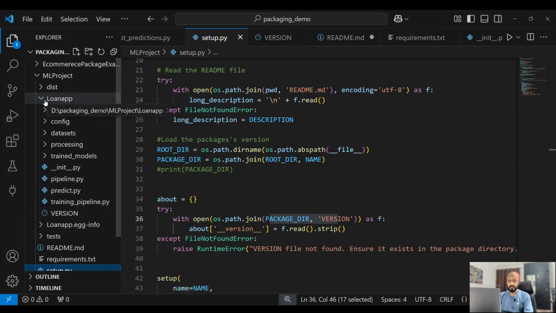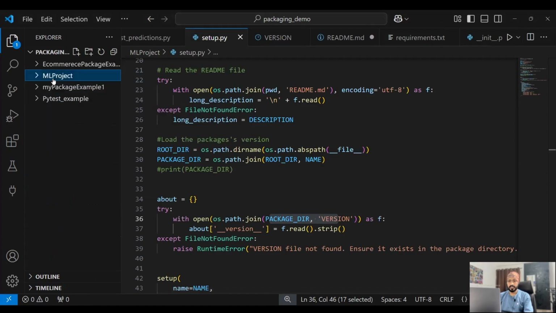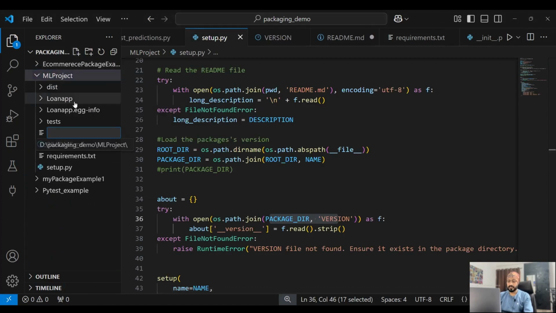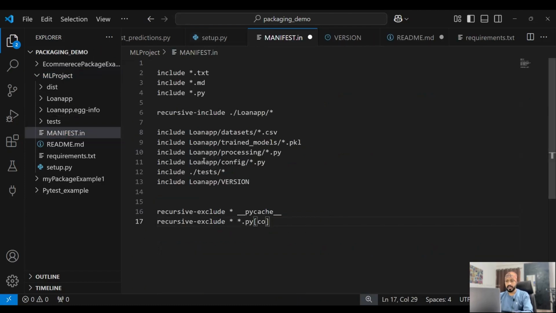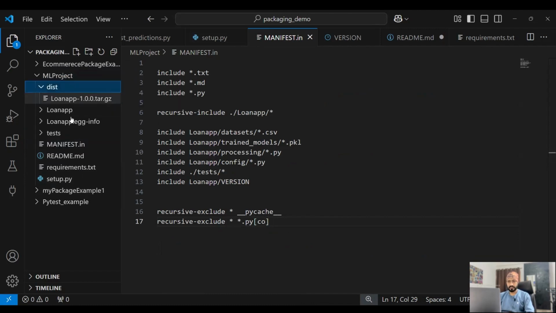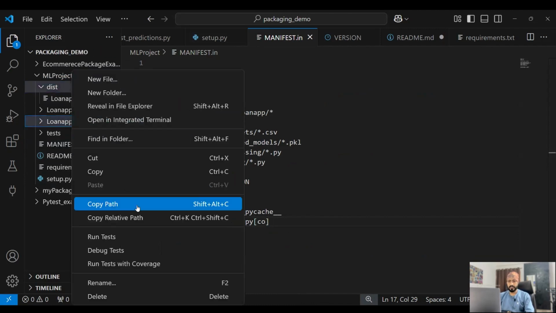Okay, and I'll get back to our main project folder. This is, and here I'll create what? Manifest.in. Please do correct it, right? And now I'll mention whatever I mentioned earlier. So the manifest should be there with the setup file in the same location so that it can easily access it. Now I'll delete the distribution file that was created. These two files are created. I'll delete both of them.